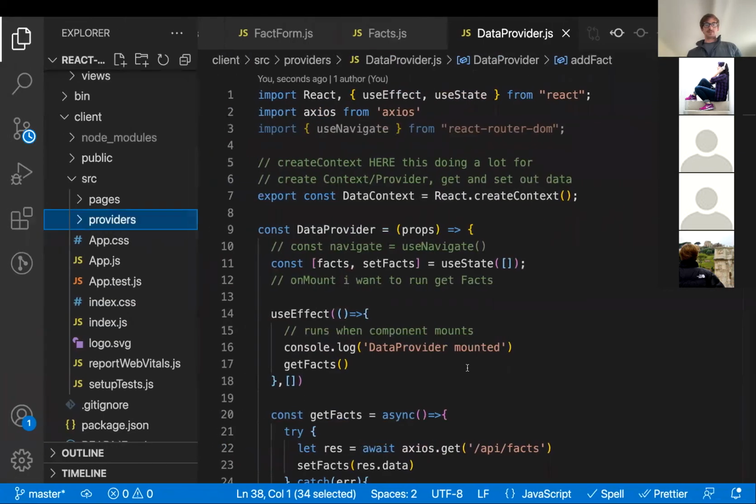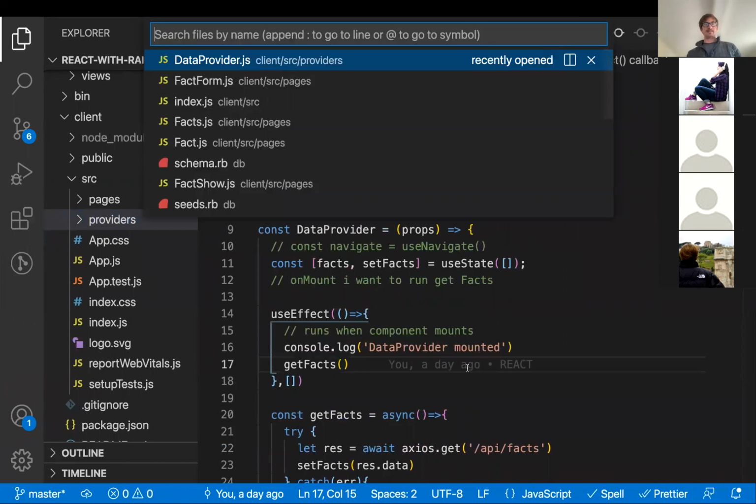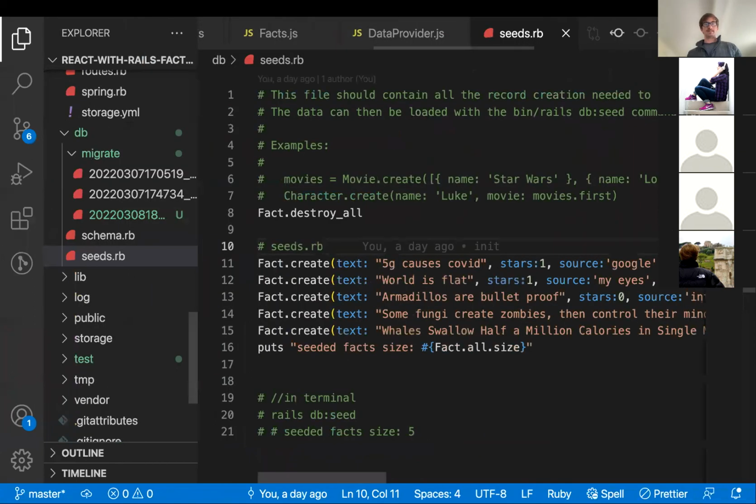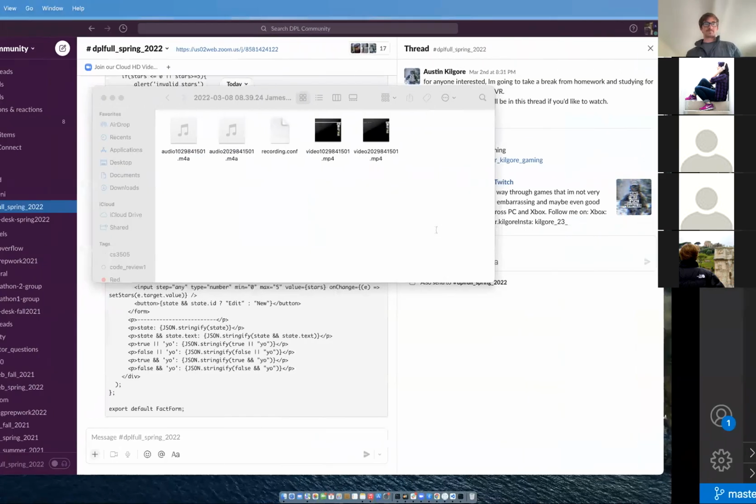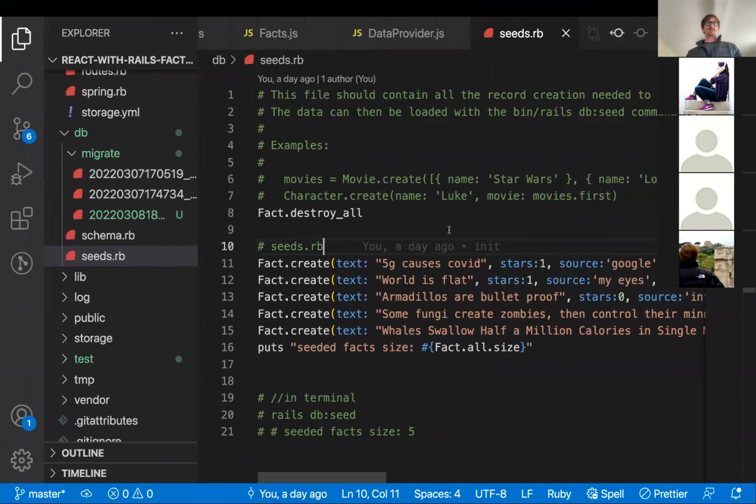Let's go into my seeds file, Command P, so seeds.rb. Let's do something a little different. So let's say I want to use some fake data. I want to create a lot of things.